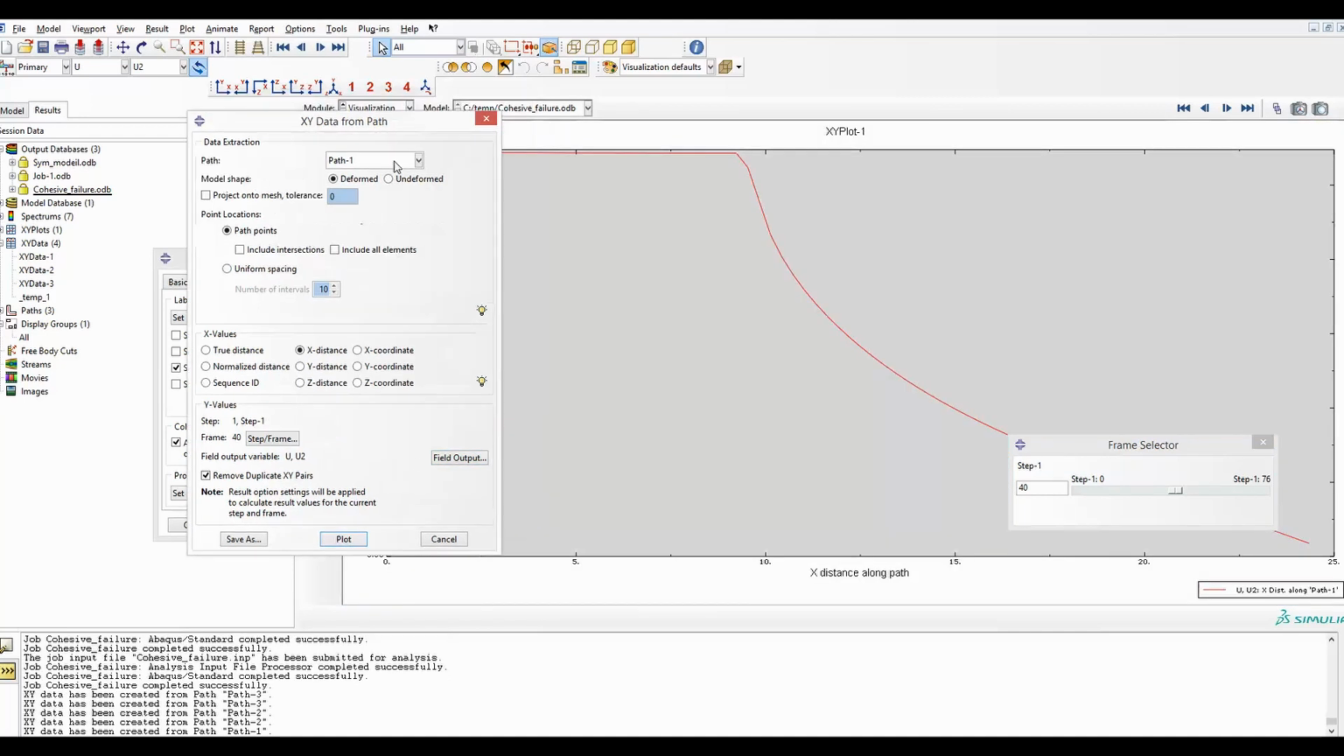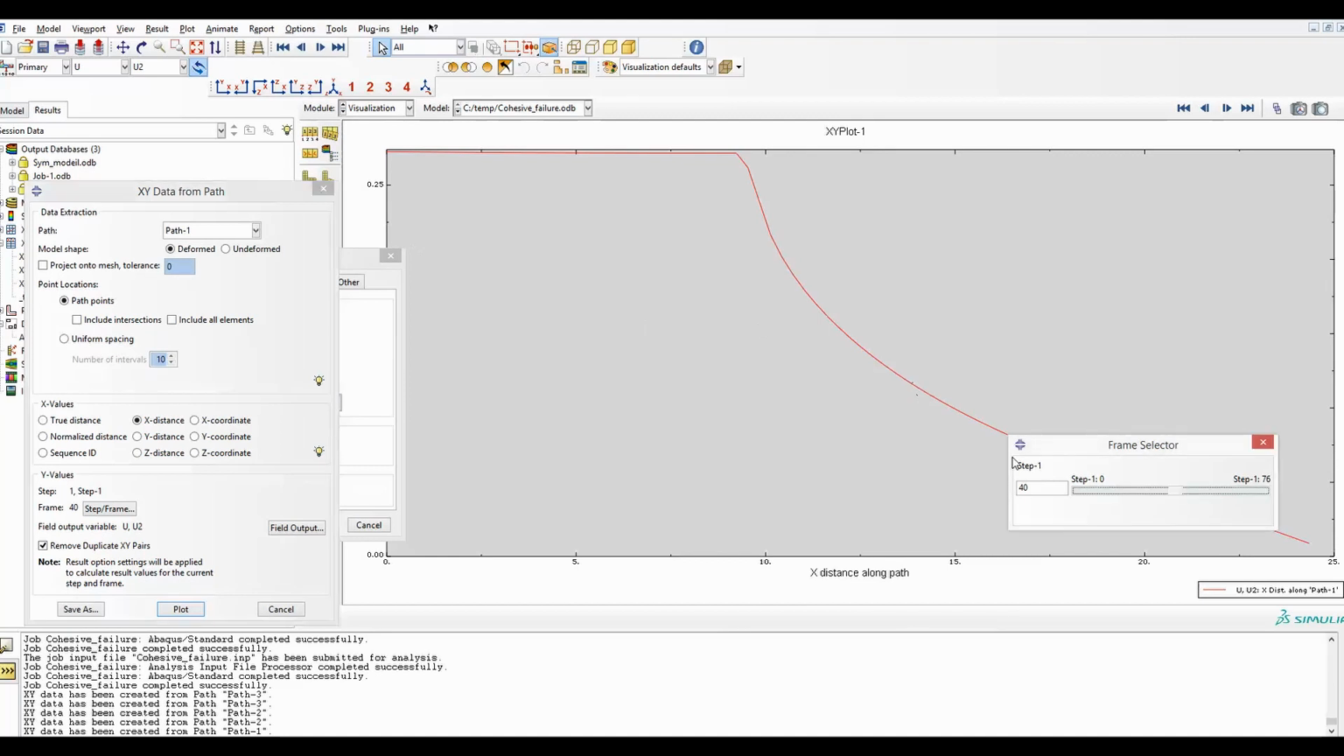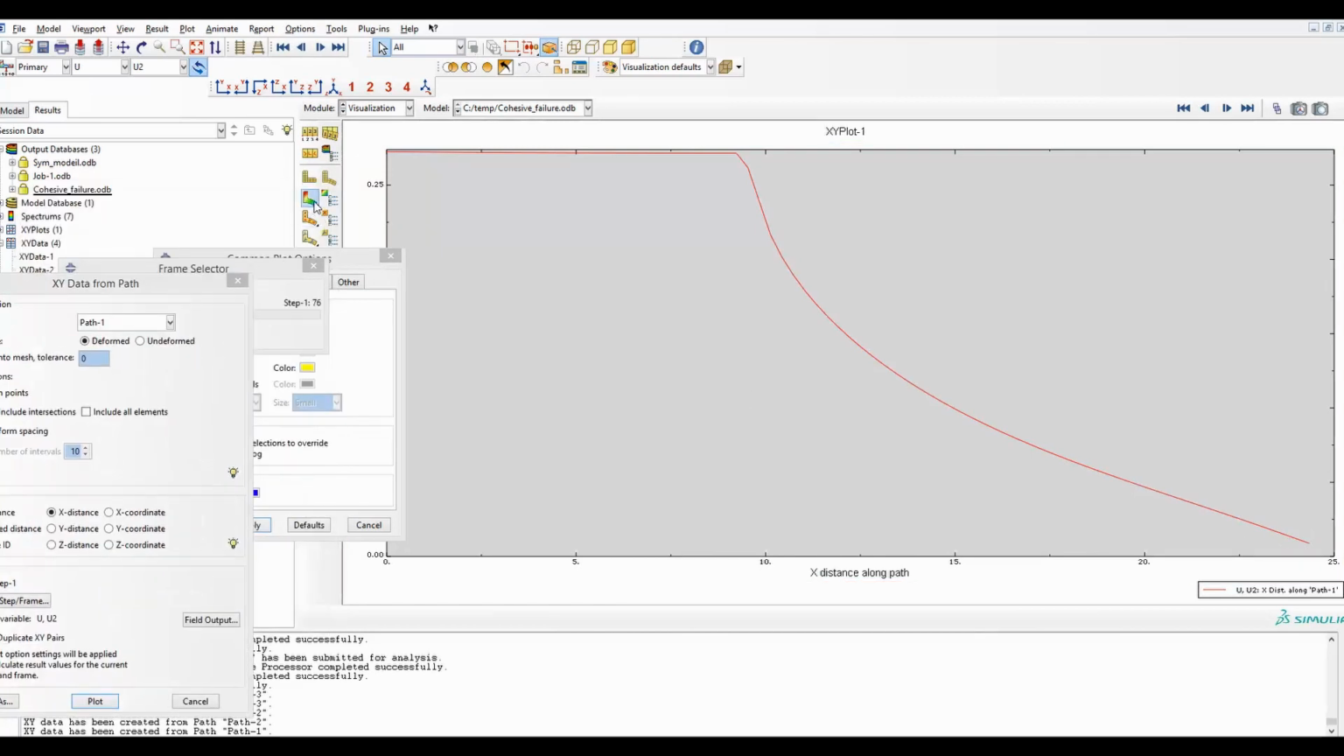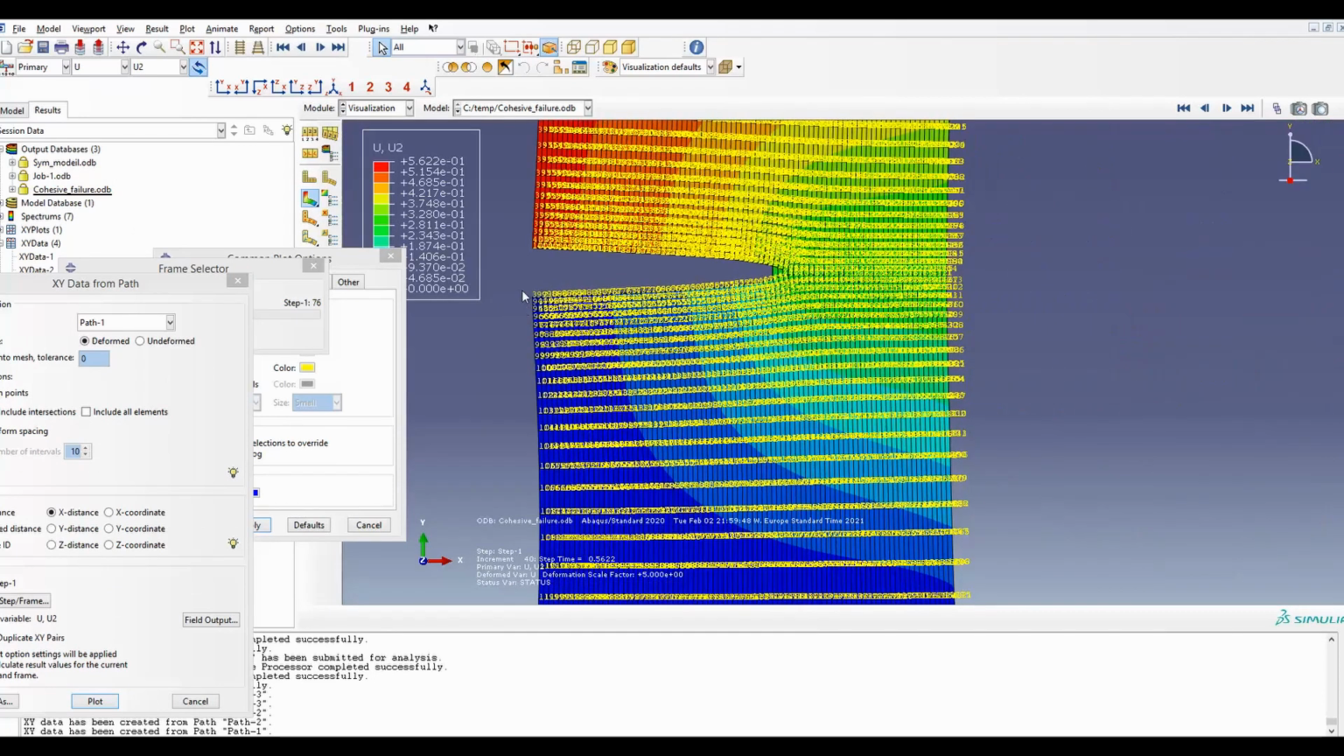So if we plot, that would mean that to the left of this crack, the crack opening is high. It's a bit more than 0.25 millimeter, but then it reduces, and to the right edge of this model, the crack opening is close to 0. We can verify it here. Here the crack opening is quite high, and as we go close to the right end of this model, at this particular frame, the crack opening displacement goes close to 0.